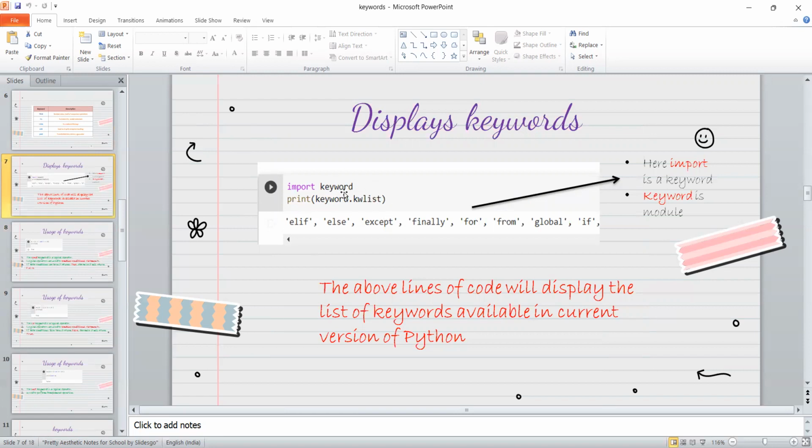the module keyword. Import is also a keyword, which is used to import modules in the Python programming language. After importing that module, we can simply write a print statement: keyword.kwlist. KW list is nothing but the keywords list. It is going to display all the keywords available in the current version of Python programming.